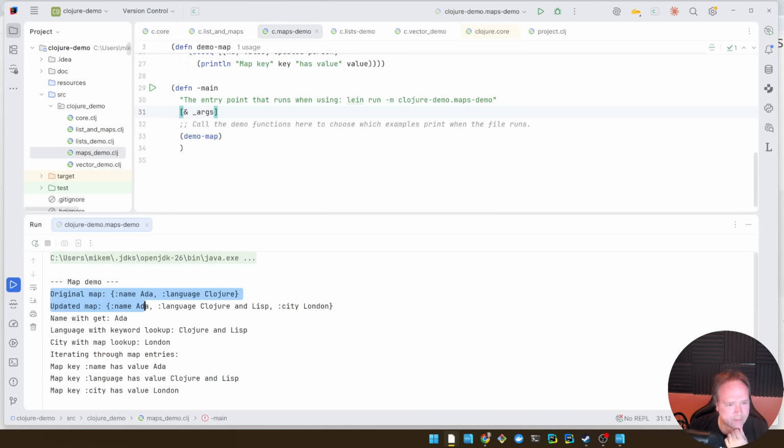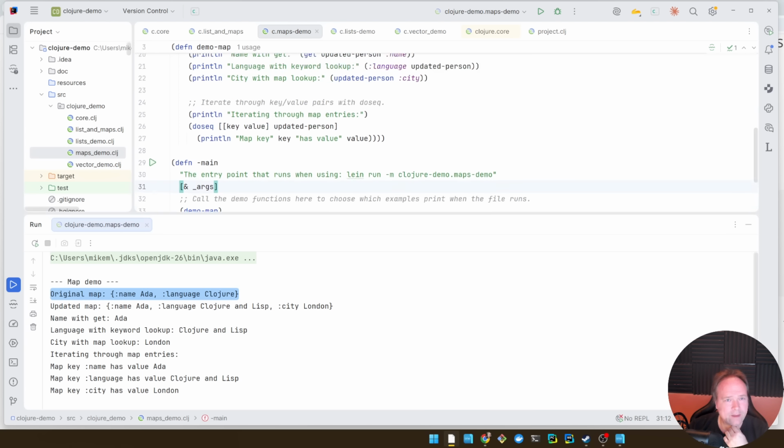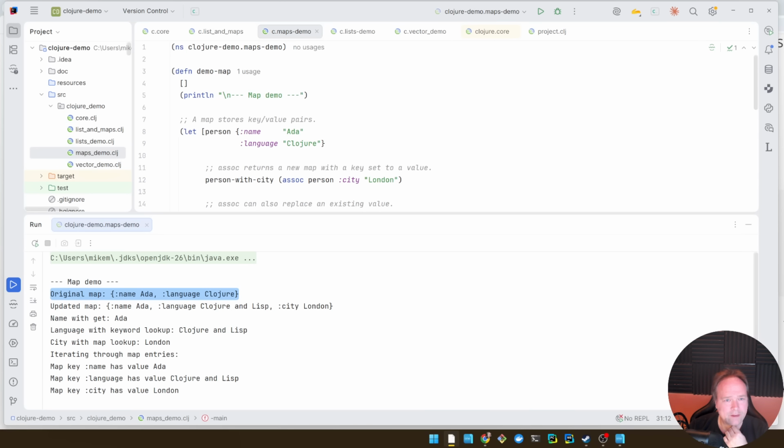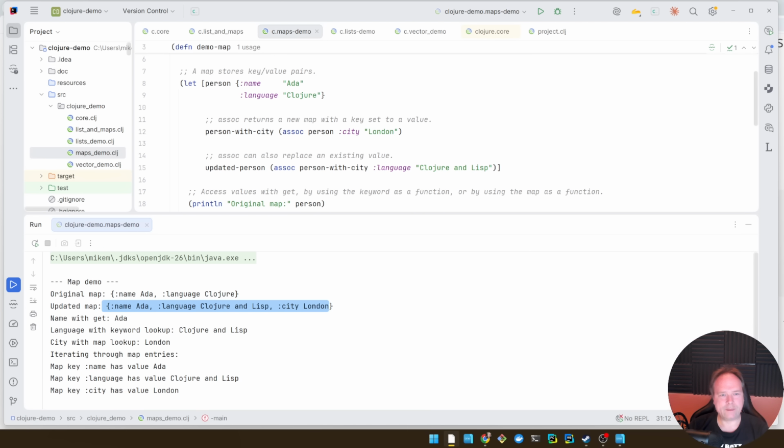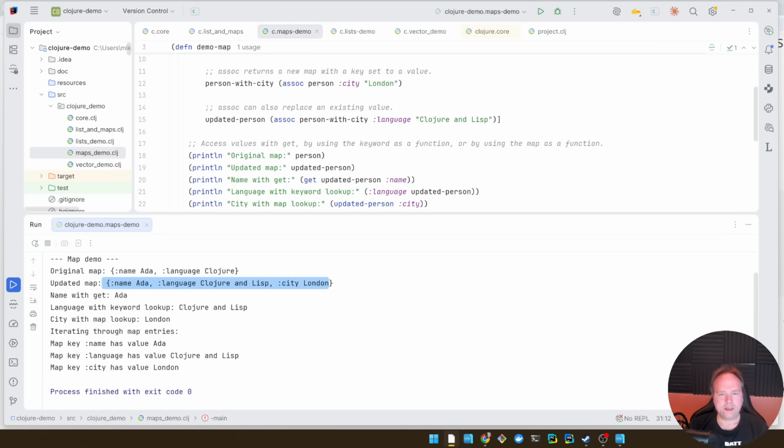Okay, so now we got the output right here. We got the original map, so that's the first map. If you scroll up right here, then we have Ada and we have Clojure. Then we have the updated map, that is Ada, language, Clojure and Lisp, and then we have the city, London. That's because in the updated map, first we added the city, which is London, and then we also overrode the language to Clojure and Lisp. And Clojure is based on Lisp, just as a bonus info.